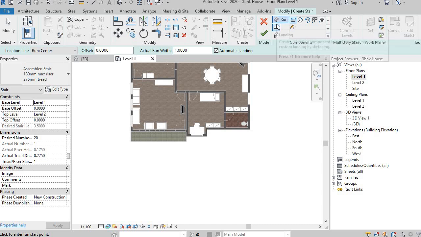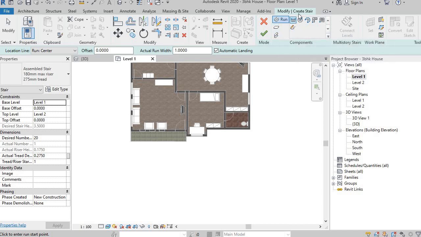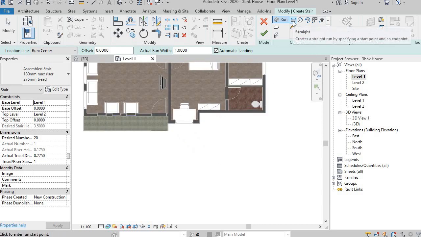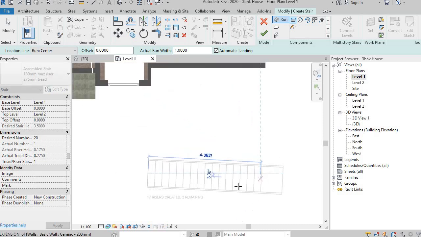We have three options here: the run, the landing, and the support. First we'll be drawing the run, and I'll select the straight one only. Click on that, and I'll start. I'll draw this and then align it later.